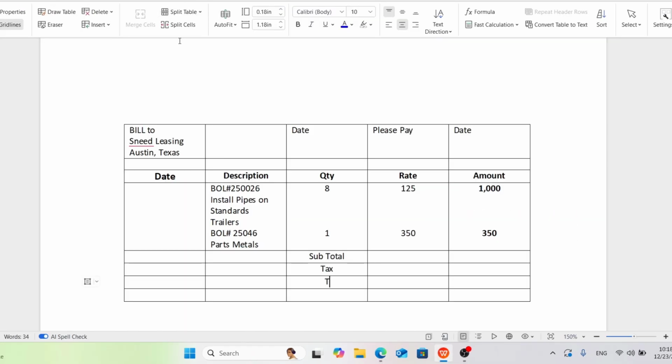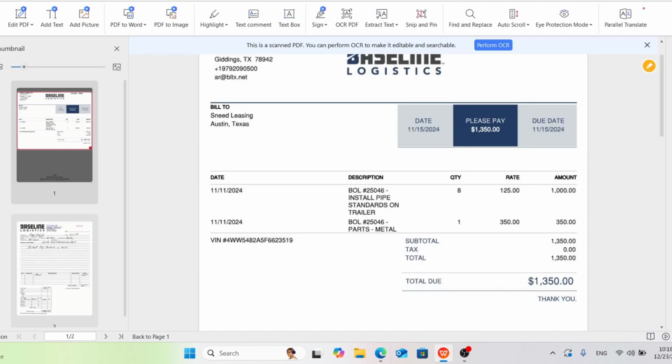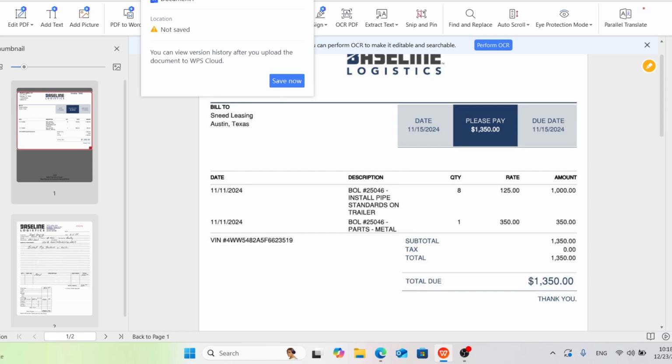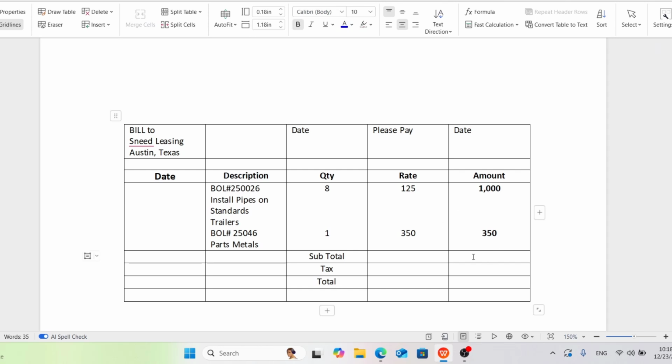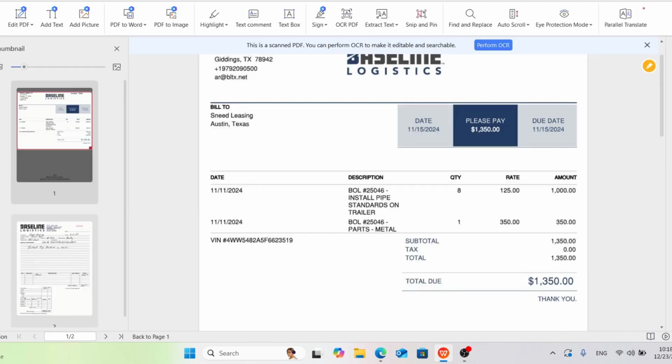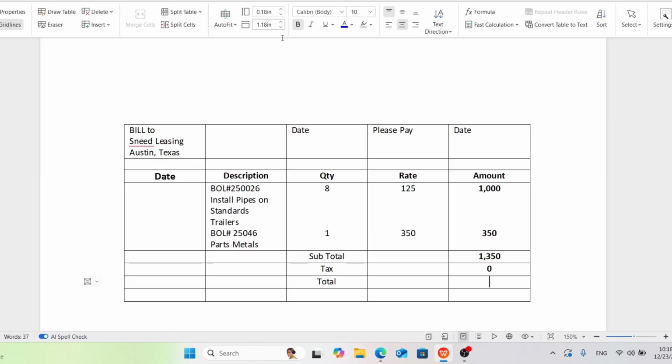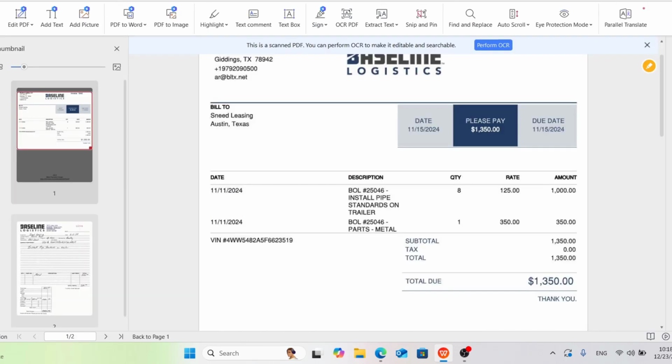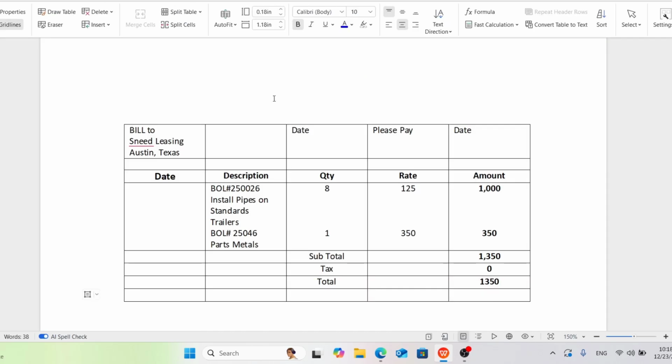Yes, the total. This is the total. And then in the last sections, 1350, 1000 comma 350, then 0, and then what was that amount? Similarly, there is 0 tax, and the total amount will be, of course, the similar amount, 1350.